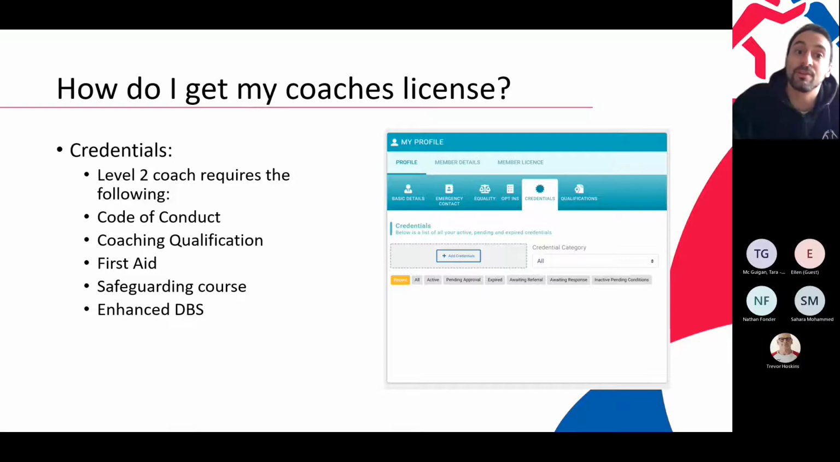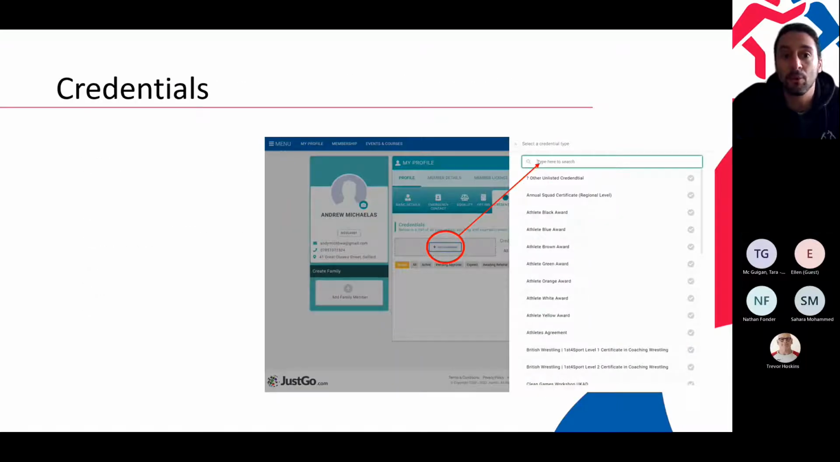Once it's all uploaded there, you're in your My Profile page. That's back when you're logged in. Right on the landing page, you'll see credentials as one of your options. If you click that and then click the Add Credential button, it'll bring up this side menu where you can select from a whole host of qualifications to add to your credentials. Once they've all been added, they have to get approved by either myself or Trevor to make sure that they meet the requirement and they're not expired or out of date or anything like that. So then it keeps the standards for everyone in line.